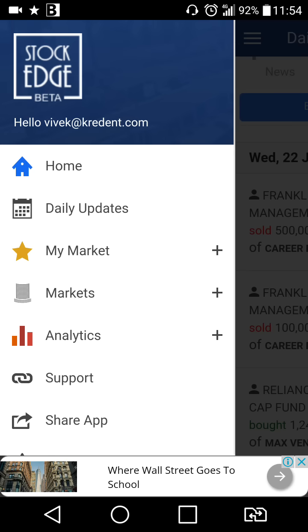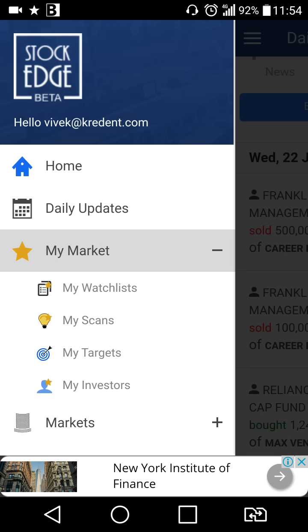Now if I go to the main menu again, I see there are three more sections: my markets, and analytics, right? So daily update is essentially everyday action points. My market, as the name suggests, is a customizable market for you. And the customizable parameters are your market watch list, your scans, which is the most important part of this app, your targets. So for each stock, you can define a target, and this app will give you an alert whenever the target is met. And you can manage all the targets in a single screen called My Target.